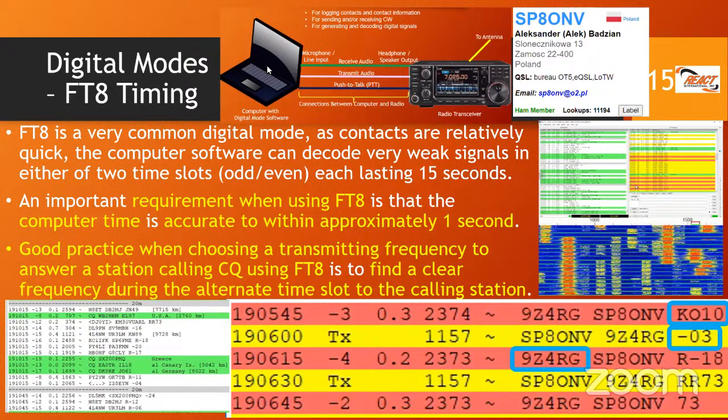How do we respond when someone is calling CQ on FT8? So there's an operator, they're operating FT8 mode, they're on the frequency 14.074, for example, and we have heard their CQ. Remember, CQ means they're calling any station. They're looking for a contact. They want to communicate with someone. They're saying, hey, is anyone out there? So they're calling CQ, and when they call CQ, you may wish to respond.